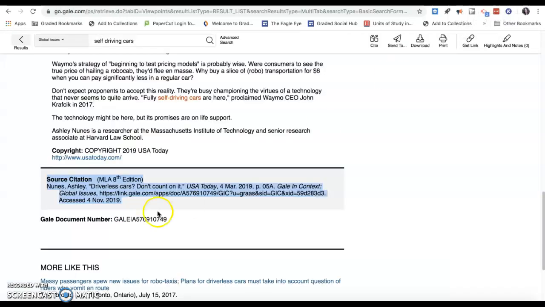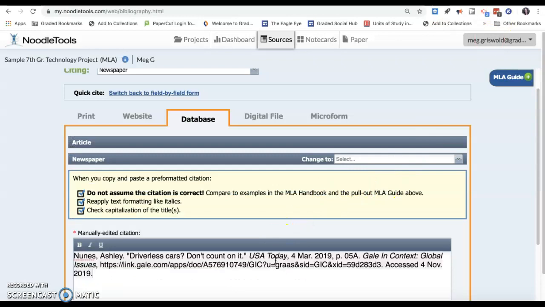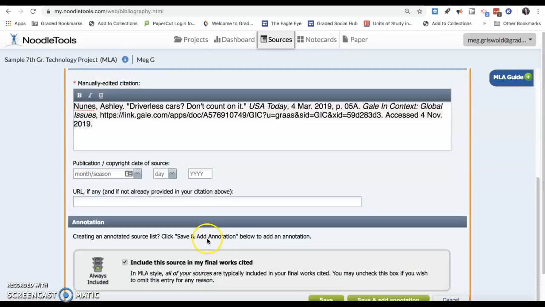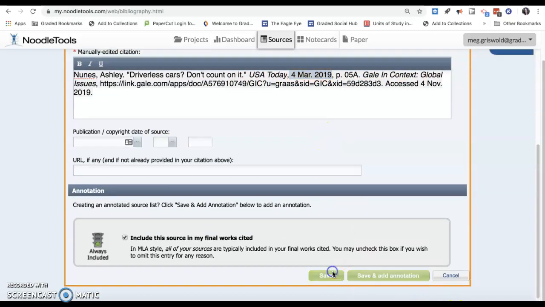Okay, so I'm going to go back to Gale. I am just going to highlight the actual source, not this thing up here, Source Citation MLA 8th edition. And I'm going to include the period. Everything that's underneath that in this gray box, other than the title, gets copied and pasted. So copy, go back here, and paste. It says publication copyright date of sorts already in there. URL, if any. Now, I could put the date in, but you don't need to because it's up right here. So I'm going to leave that there, and I'm going to click Save.